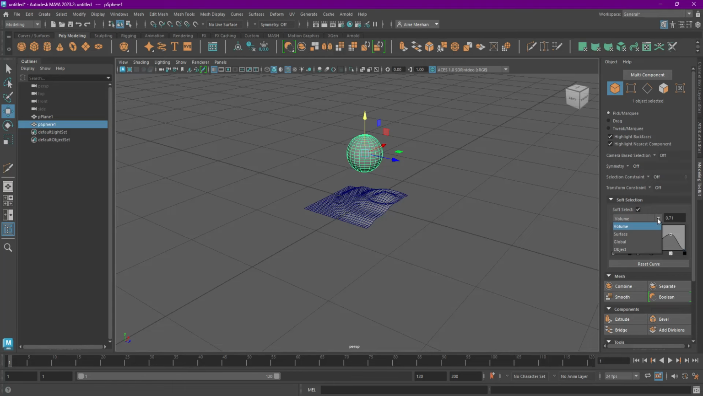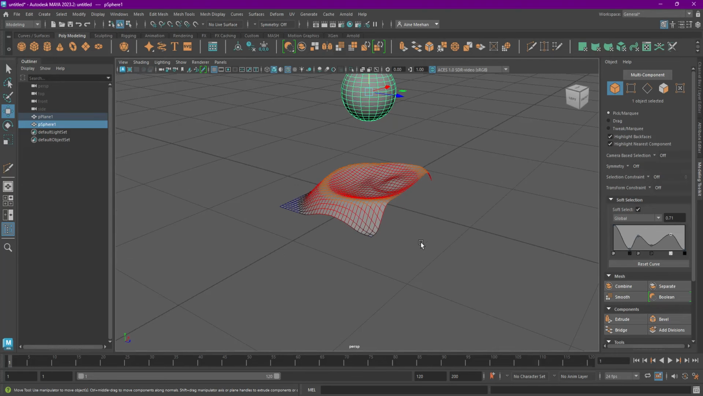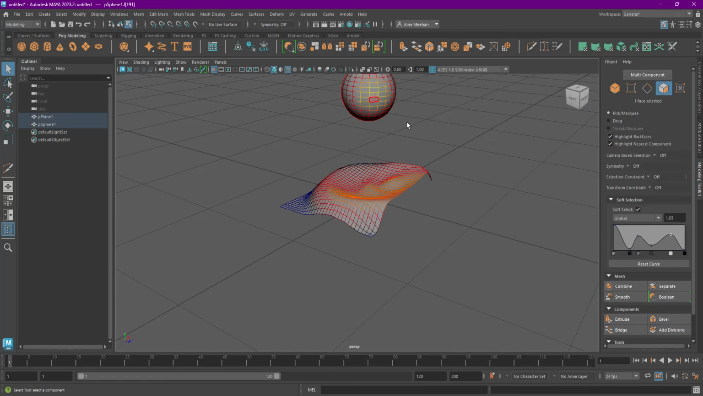And now I'm going to change that to global. And what I'm going to do is drag this down. You can see that it's selected more than one. I'll actually change that selection and make it a bit bigger. Sorry, just pick Q. And you can see that it affects all items or all objects that you have, for example.